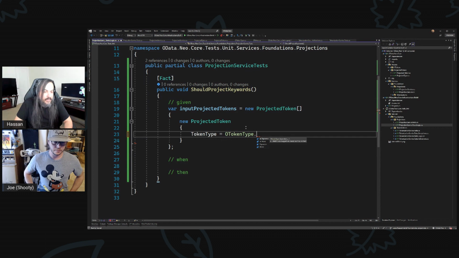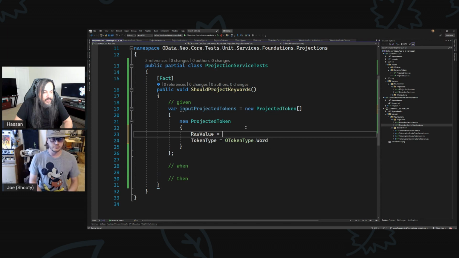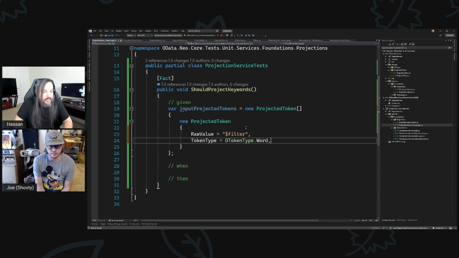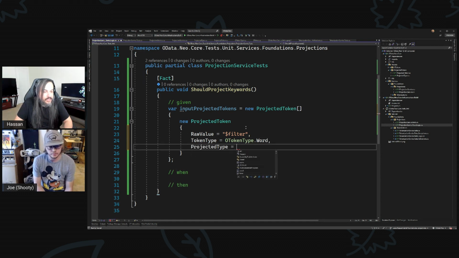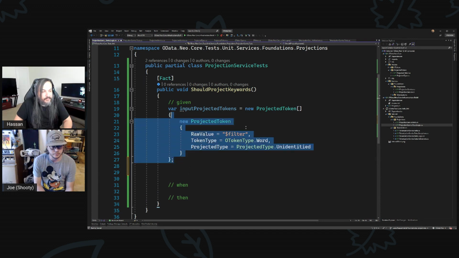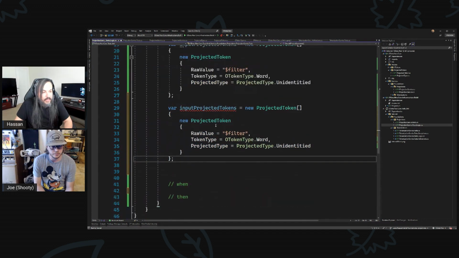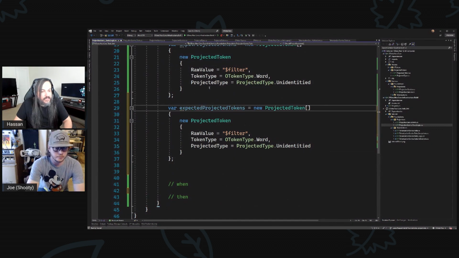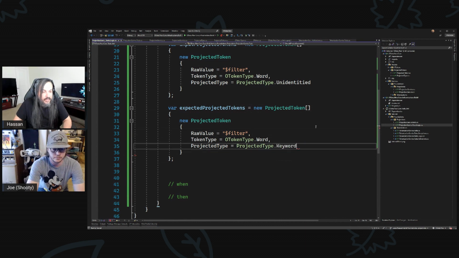A token type in here would be the separate. It's a word, right? So we have that here, and then we have a raw value, and that's filter. And then we want to say this is actually a keyword. So we want the incoming one to just say I am unidentified, right? So that's your input, but your expected projected tokens would be that exact same thing, but instead of unidentified, it would be a keyword.